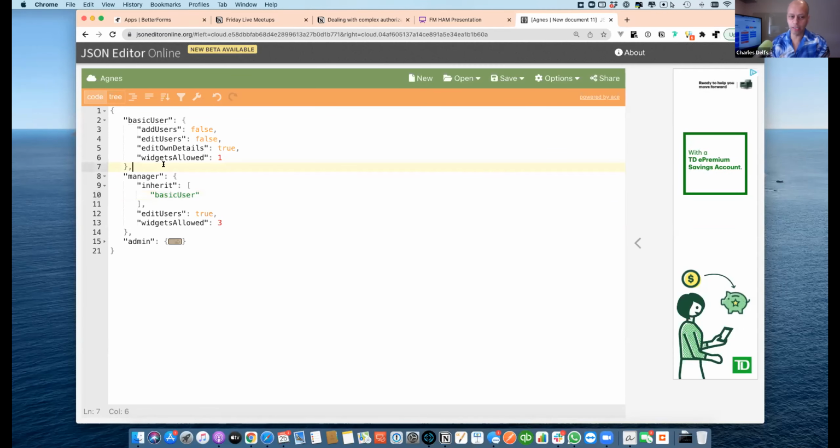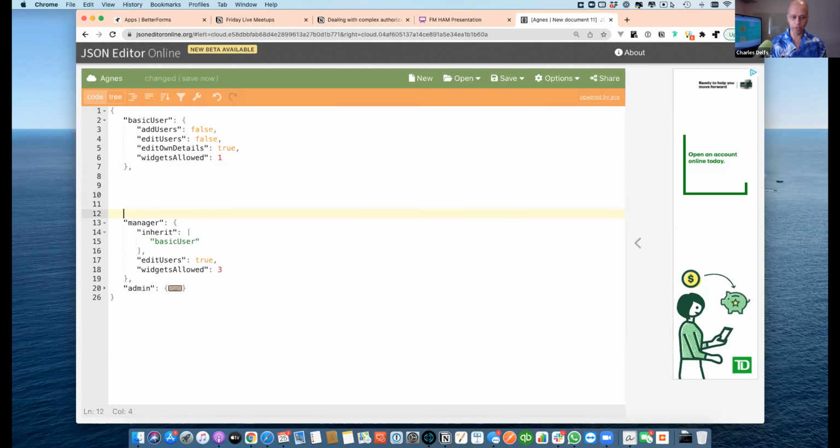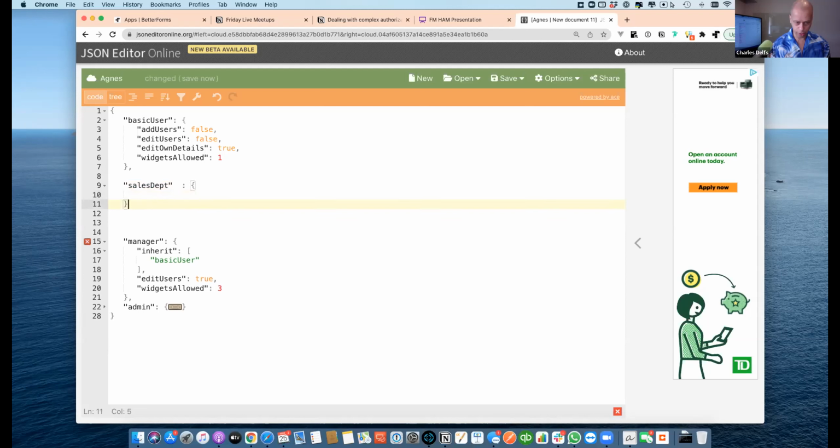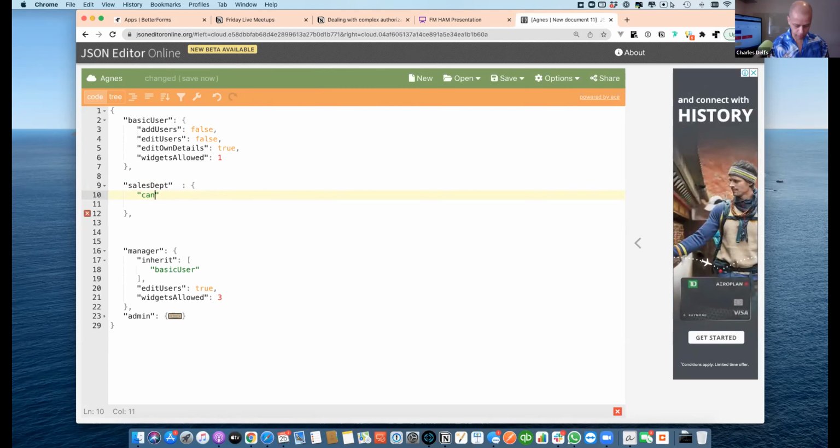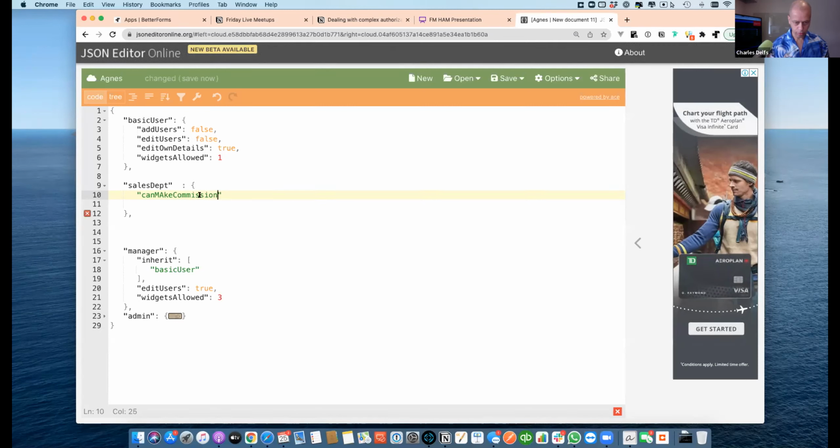So you can extend this, this is where the extensibility comes in, and I can come up with some new thing called sales department. Sales department, there we go. Dallas was asking about how I can read code, but the trade-off is I cannot spell. All right, so we have a sales department and something like can make commission, and that would be true.